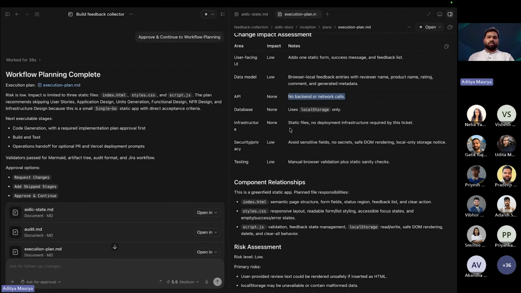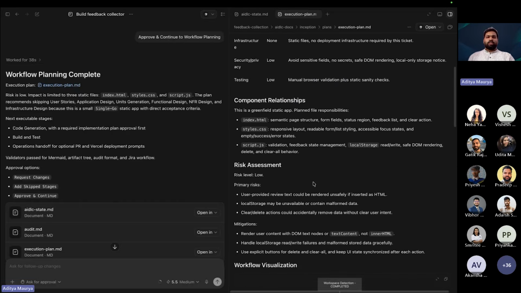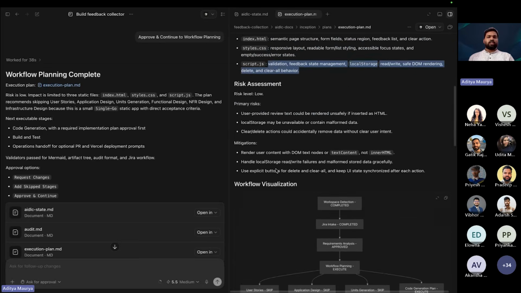So you can see all the things that are there. For infrastructure, we don't need anything. For security also, and for testing, we will do browser-based testing. So you can see these are the three files again, and what it will do on all those files. Like we have seen for the HTML, the CSS will have a responsive layout, a readable form, and list styling. And for the script part, there is the validation, feedback state management, and local storage read and write. So all these things that you can think of are there.